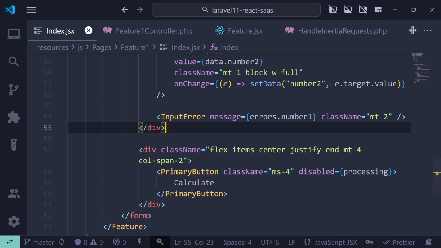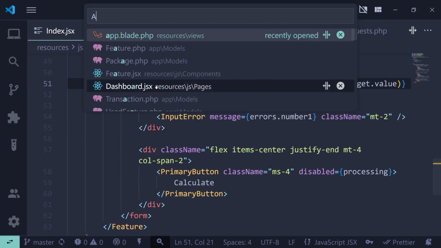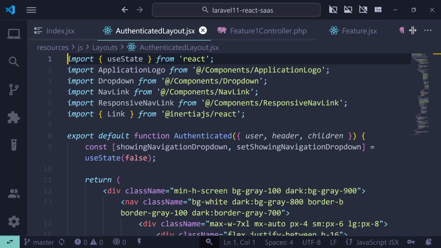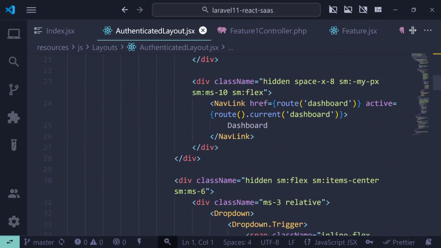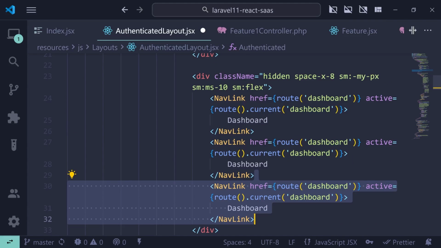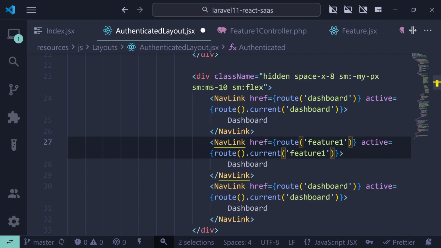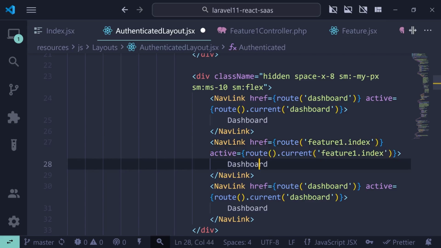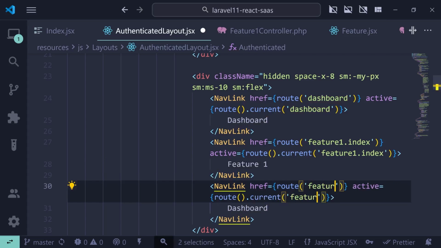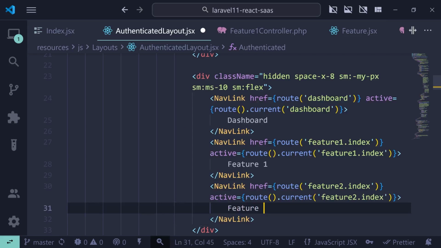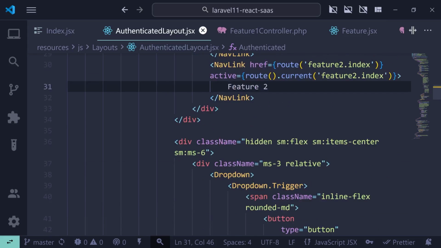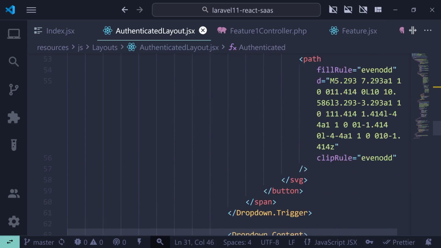Actually, before I access the URL, let me open the authenticated layout. I'm going to find this dashboard link. I'm going to duplicate it 2 times, and here we're going to have route name feature1.index. The feature name will be feature1, and here we're going to have feature2.index with feature2 text. And we need something similar for the mobile version as well.